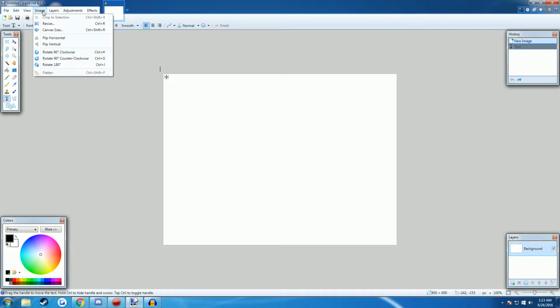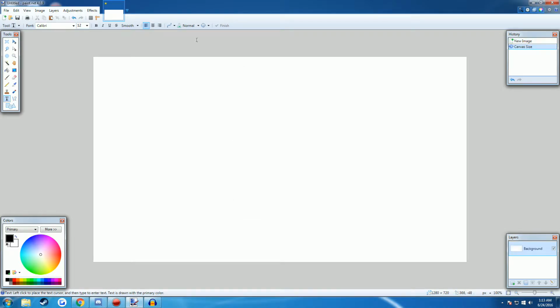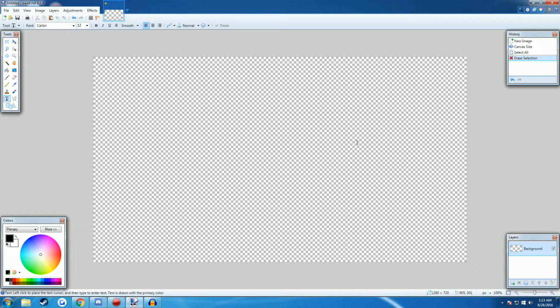First, I like to resize the canvas to 1280 by 720, and that makes it just bigger and better. You click Control A to select the whole image, and then you click Delete, not Backspace, but Delete, because surprisingly people get that confused. You're going to want it checkered like this to make it transparent.